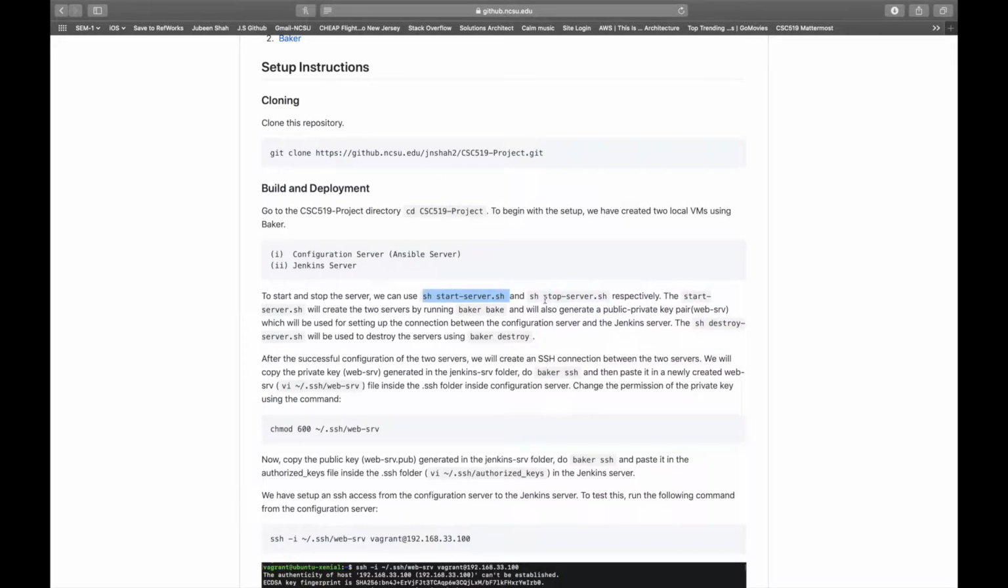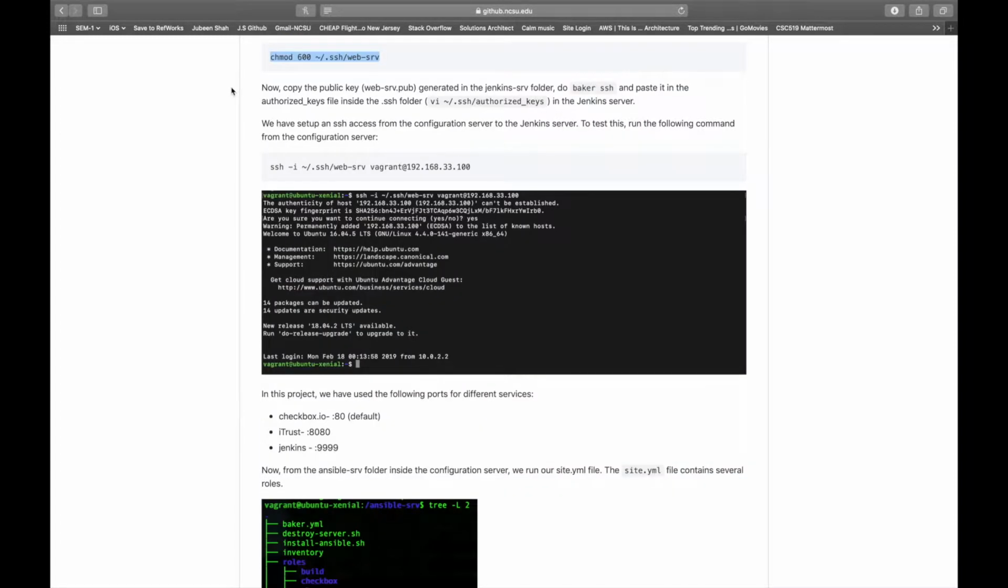So now that we've completed the setup of the VM instances, I would like to draw your attention to 2 more scripts. One would be sh stop server.sh. This would stop the running VMs, and also sh destroy server.sh, and this would destroy the servers. You would want to do that once you are done with running this project. Now we have already copied the public and the private key in the respective servers. We would like to proceed with the further steps.